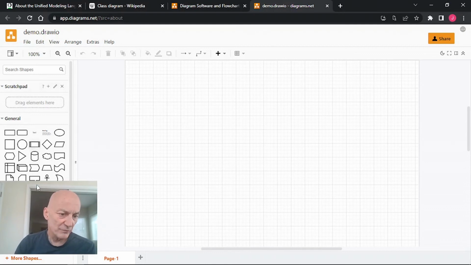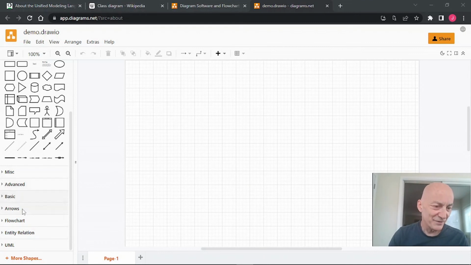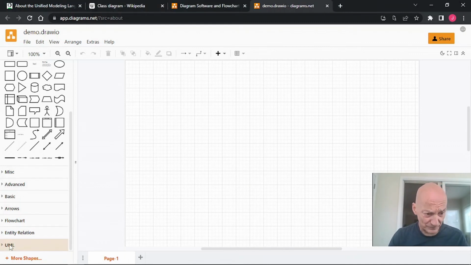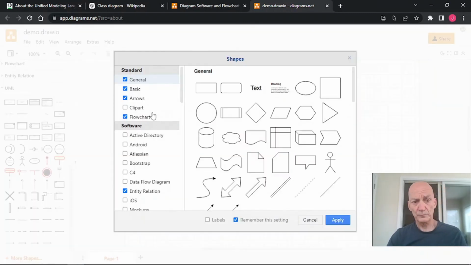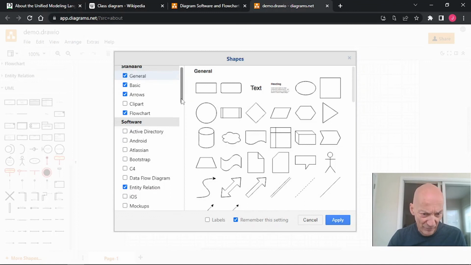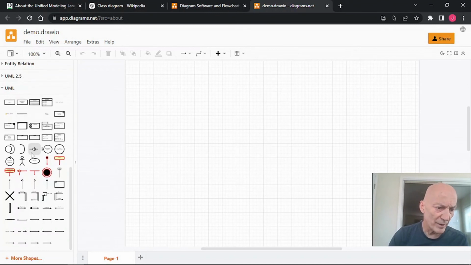So what we see is there are shapes over here on the left-hand side, and we can search for various shapes. There are some different categories, and here's even UML down here. If I expand that, I see some of the different shapes in UML, and we'll see there's a class diagram and some others. If you click on more shapes, this will bring us back up to those other libraries of shapes that are available. If we scroll down here, we'll see that there's UML, which was selected by default, and there's also UML 2.5. So I can select that as well and see that, okay, here are my UML shapes.